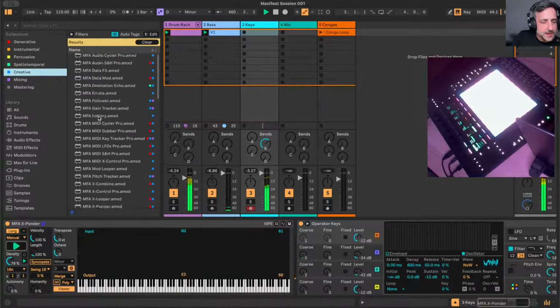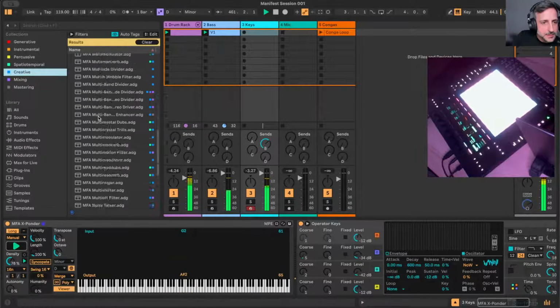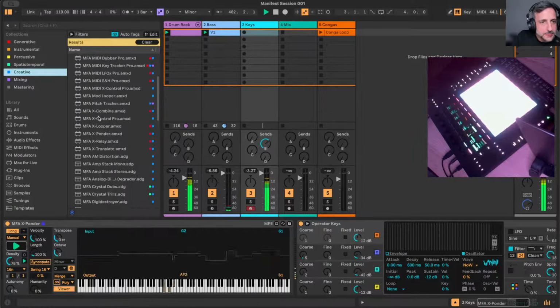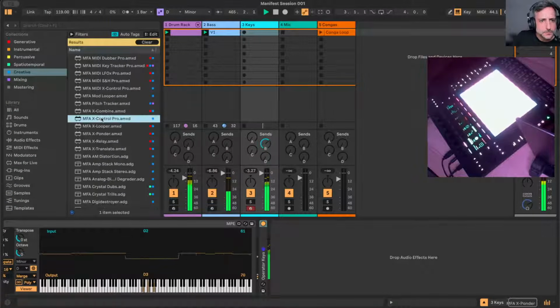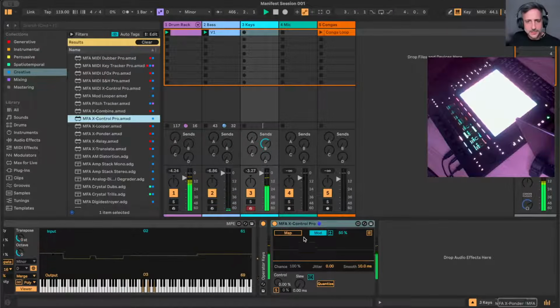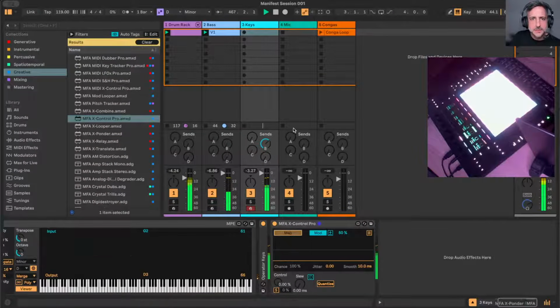So what I'm going to do now is go to, let's see, which category did I put it in? The MFA X Control Pro. Okay, so I want to map this to the reverb send, and then, okay, cool. So if I adjust that, it's going to the send now.